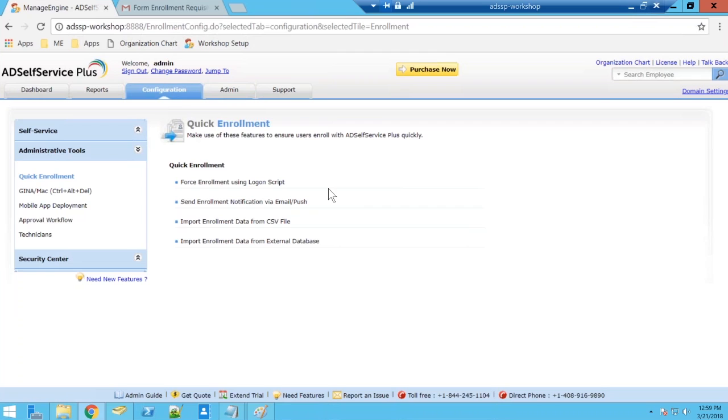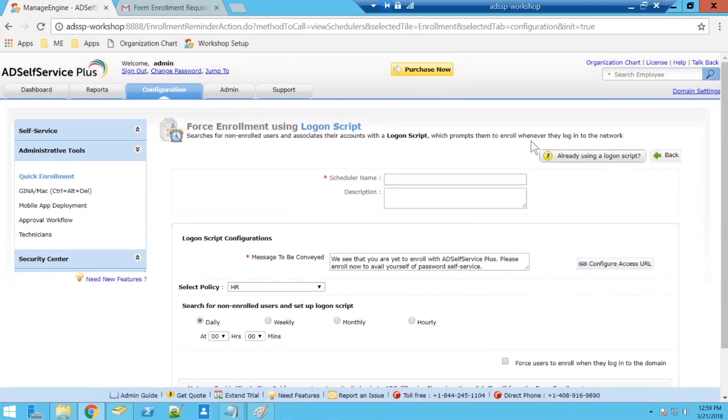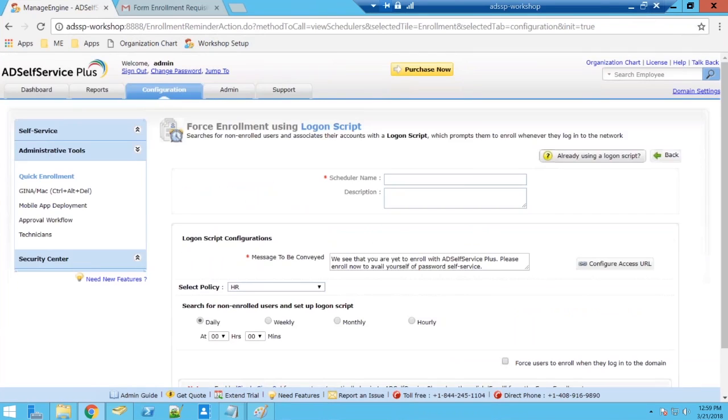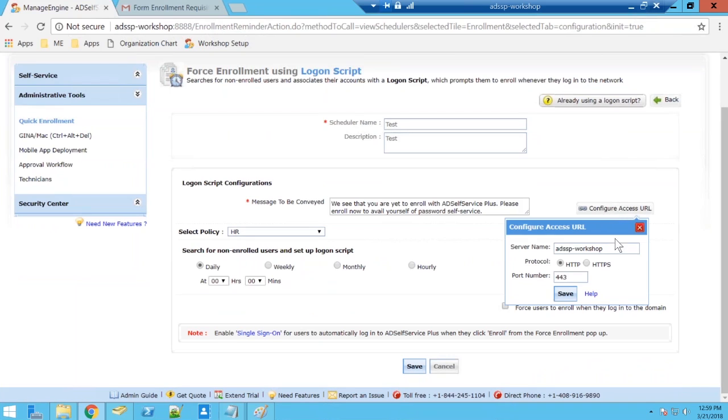So what I'm going to do now is show you how to set up a logon script. I'm not sure if the logon script is going to pop up right away because it is scheduled on an hourly basis. So I am going to set up a scheduler under the name test. The description is also going to be test. The scheduler is going to read, we see that you're yet to enroll with AD Self-Service Plus. Please enroll now to avail yourself of password self-service. You can quickly check the configuration access URL.